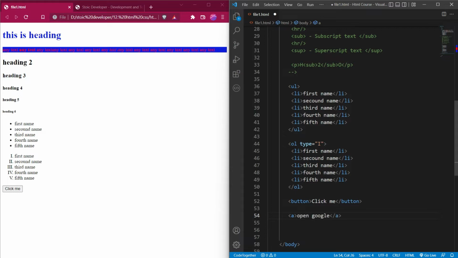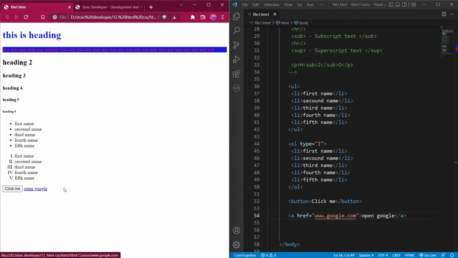So now let's say if we want to open google.com by clicking on this button, for that we need to type here the attribute href, and in this attribute we need to pass the website that we want to open by clicking on this button. So let's say if we want to open google.com, I will type the address here, and if I save it, and if I refresh this page, then you can see that a new text appears here, because we have not used it in this button.